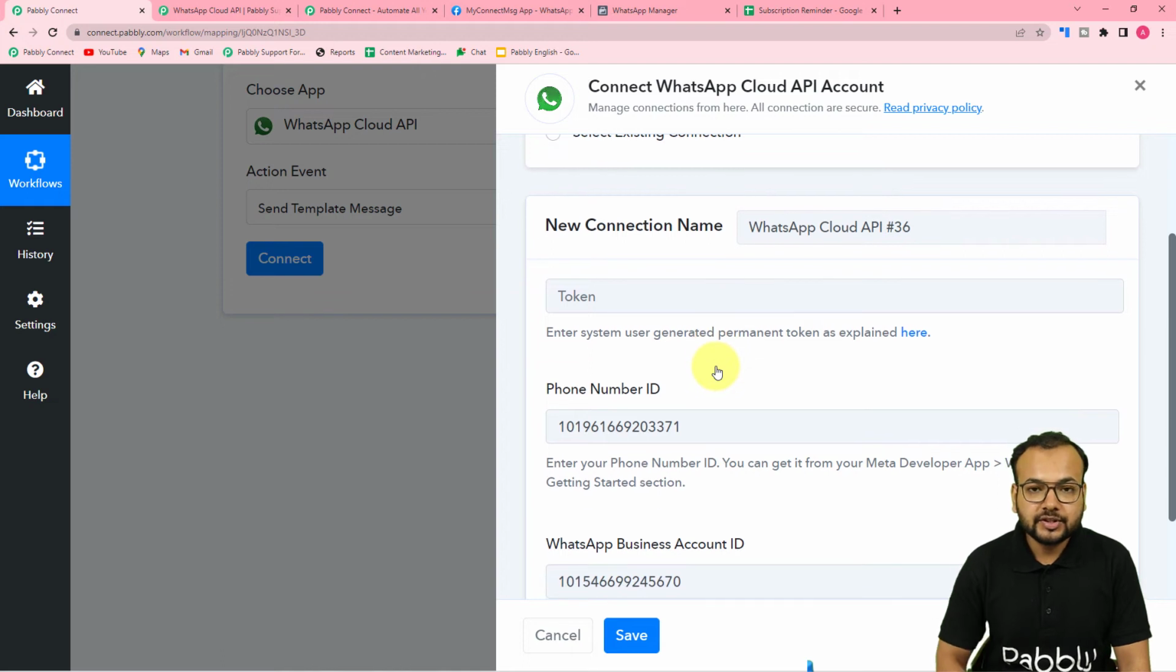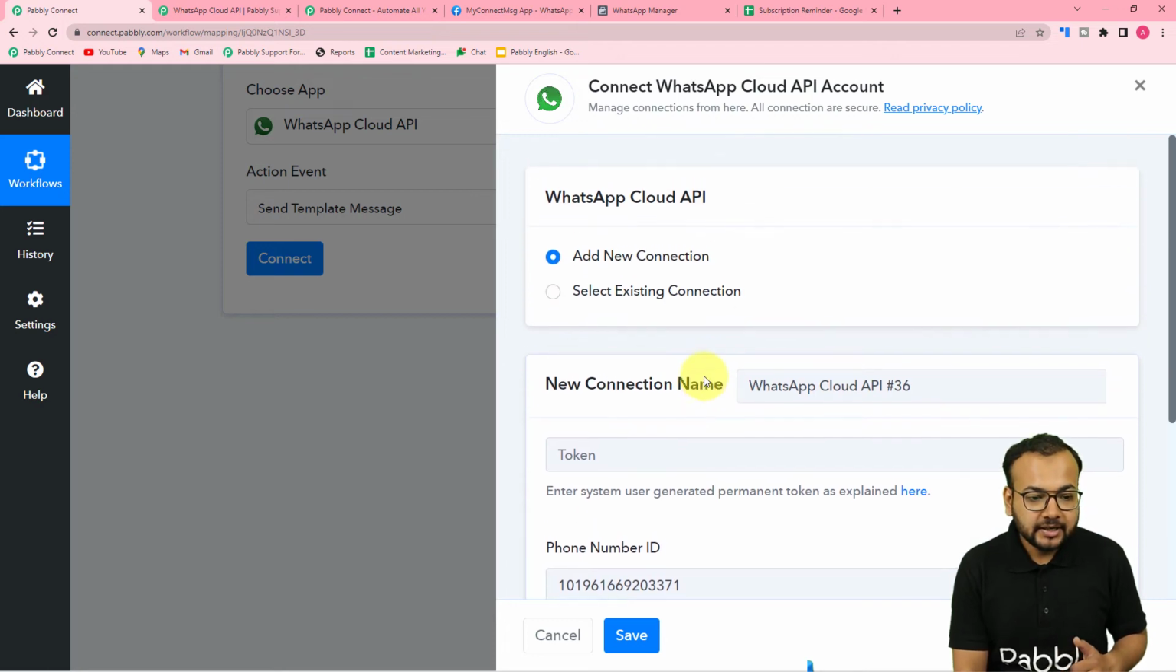Alright. So guys, this connection that you have made here with the help of this add new connection option is going to be saved in your account. And in future, if you want to make the connection again, you can use that same existing connection that you have already connected with Cloud API. So guys, I have made many connections already in different workflows with my Cloud API, so I can use my existing connections. Let me show you how.